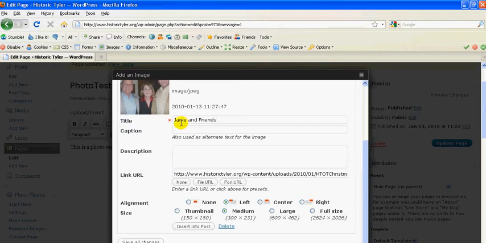Once you've done that, I wouldn't necessarily worry about a caption or description. You can center it. I think we've already set it to be centered, but it would go ahead and center for us. And then this right here is what you want to do.